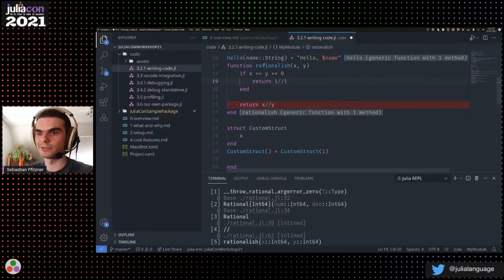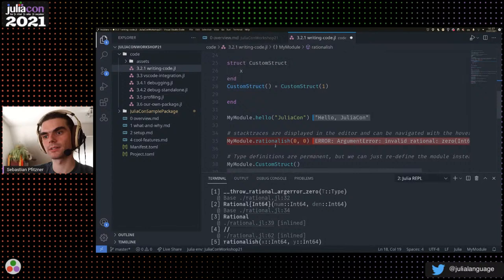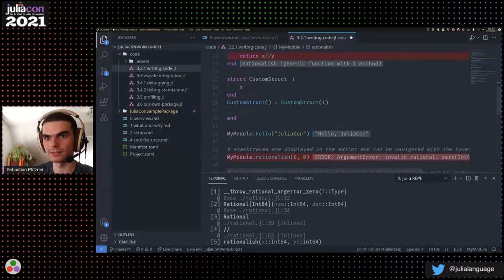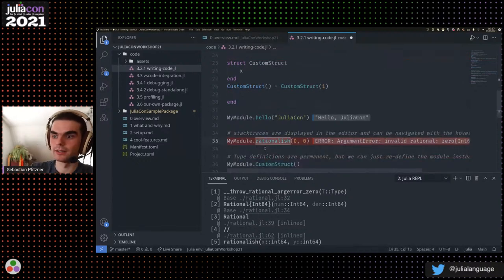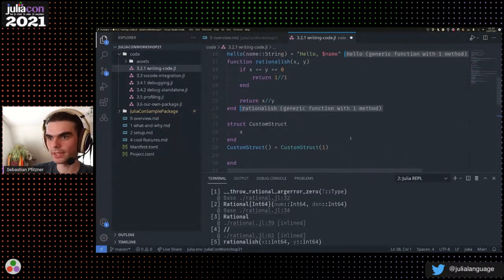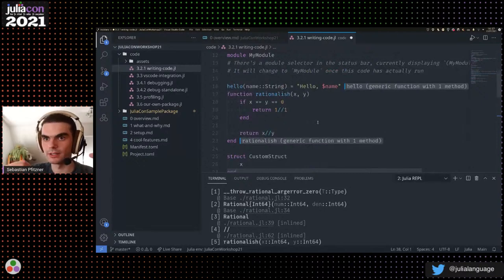Right, anyways, back to our rational-ish function. We've reevaluated this. So if x equals y equals zero, then we return 1/1 as a rational. And if we now re-execute this call, then indeed we get that answer. So all of this is very convenient if your code is already in various modules and you want to iterate over your function definitions in there.